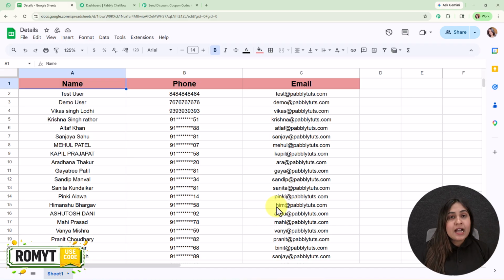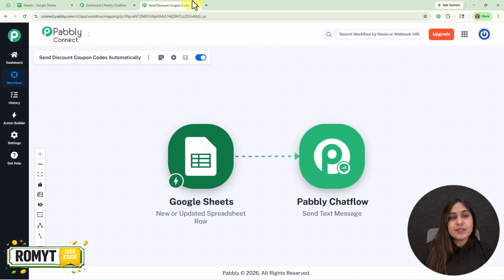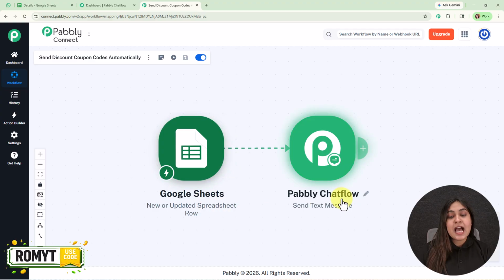Using that, I'm going to send automated WhatsApp messages to all my customers with their personalized name and also a special discount code automatically, without any manual effort. Yes, you heard it right. So here on my screen, you can see a simple automation that I have built between my Google Sheets and my all-in-one WhatsApp communication platform, that is Pabbly Chatflow.